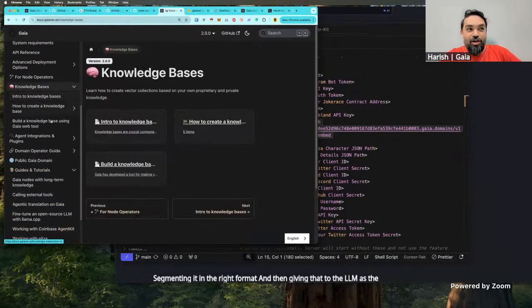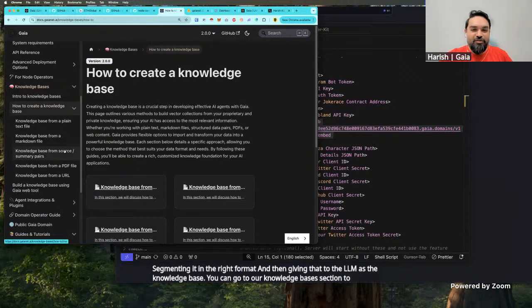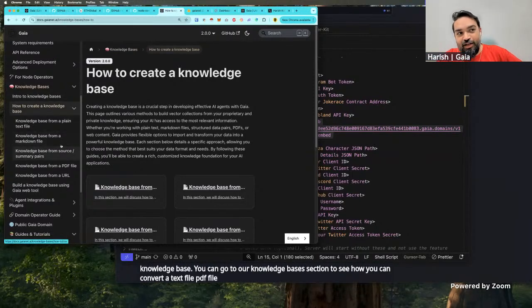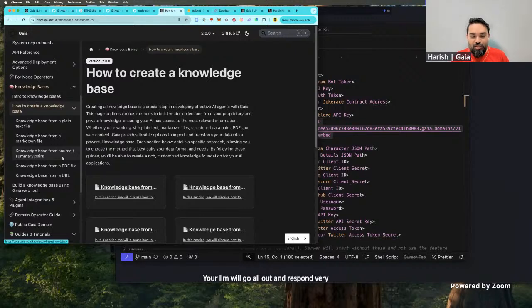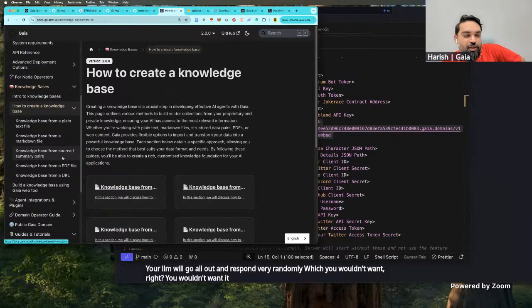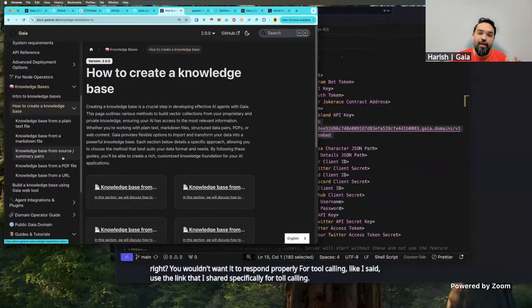You can go to our knowledge bases section to see how you can convert a text file, PDF file, or CSV file into embeddings. But remember, if you don't chunk and segment your data, your LLM will go all out and respond very randomly, which you wouldn't want, right? You would want it to respond properly, right? For tool calling, like I said, use the link that I shared specifically for tool calling. But yes, that's all I have for this demo.